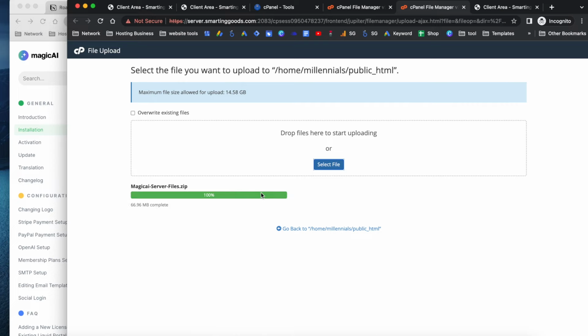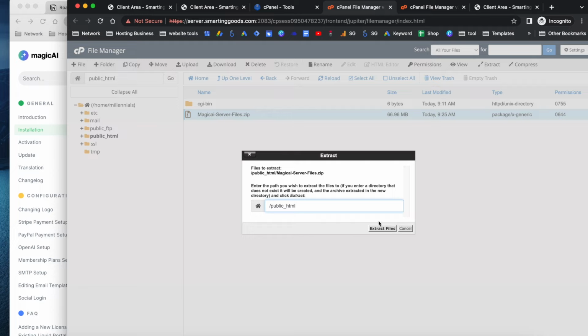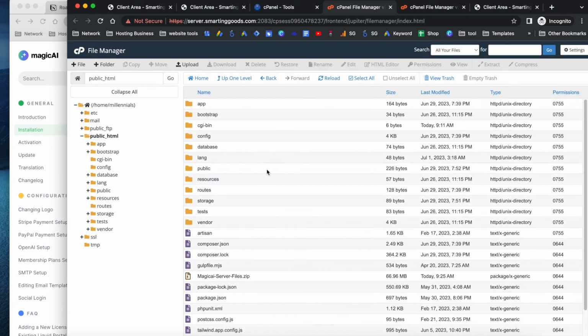All right, you guys, so the file is already uploaded to our server. We can go back over here. We can refresh this page right here, or we can just click right here to reload, and you see the zip file right here. And what we are going to do is extract this zip file into this folder right here. Okay, so we just finished extracting this file.